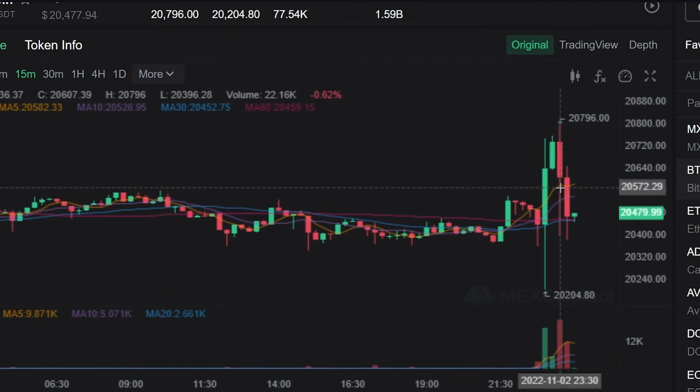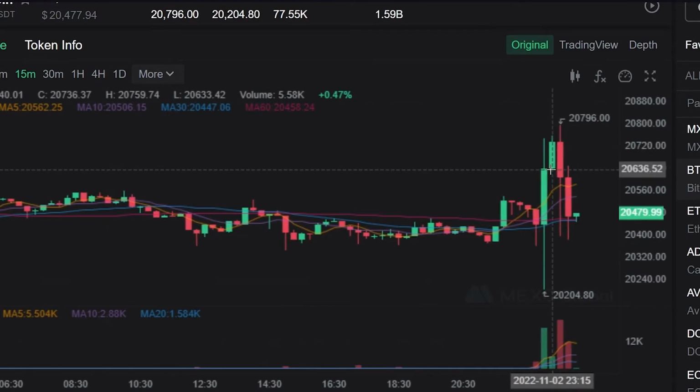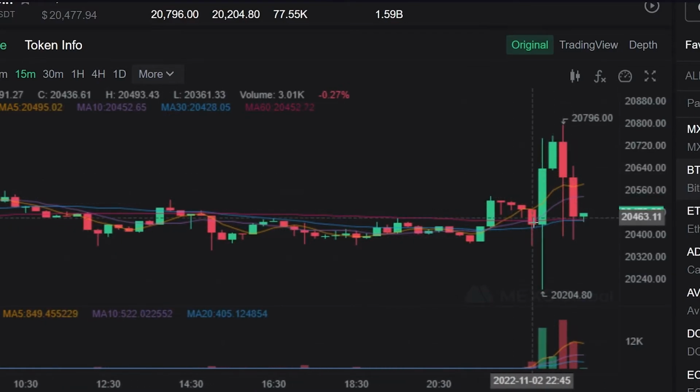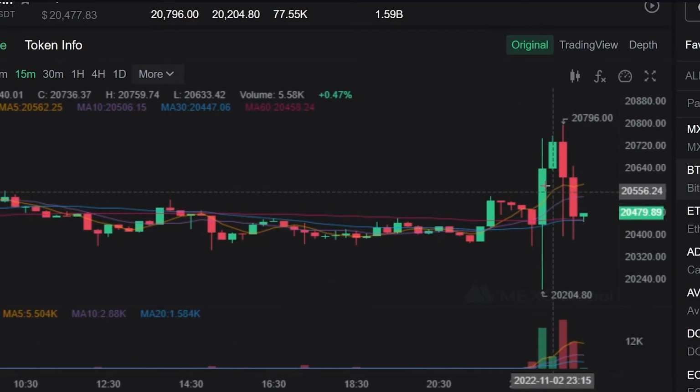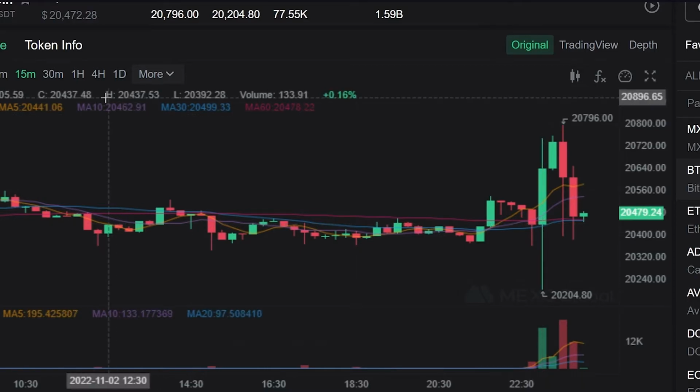Now, let me just give you a brief show of how you can use them. For example, these are different candle charts. This green one and this red one. Now, this is the opening of the chart. So let's say it opened. Now, it's for 15 minutes.